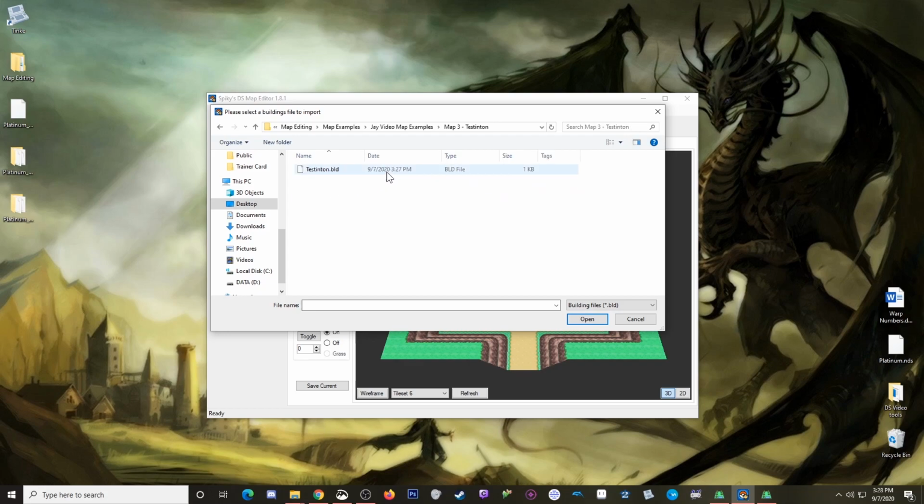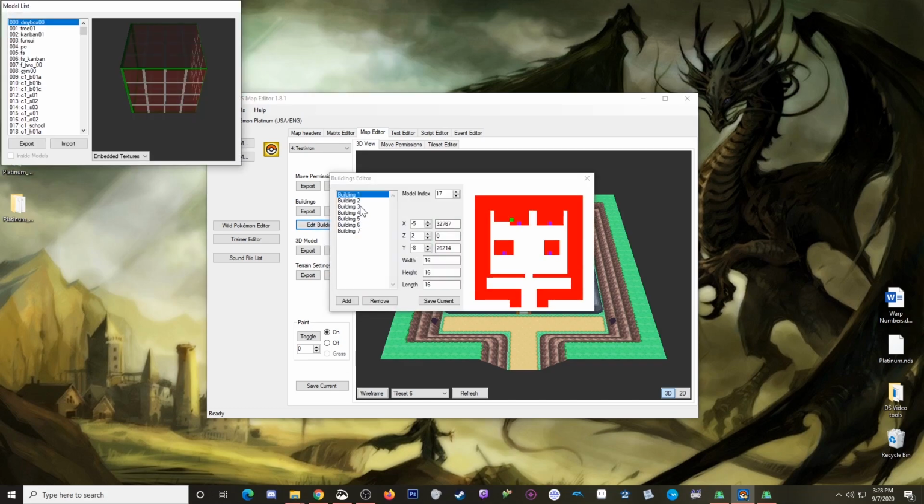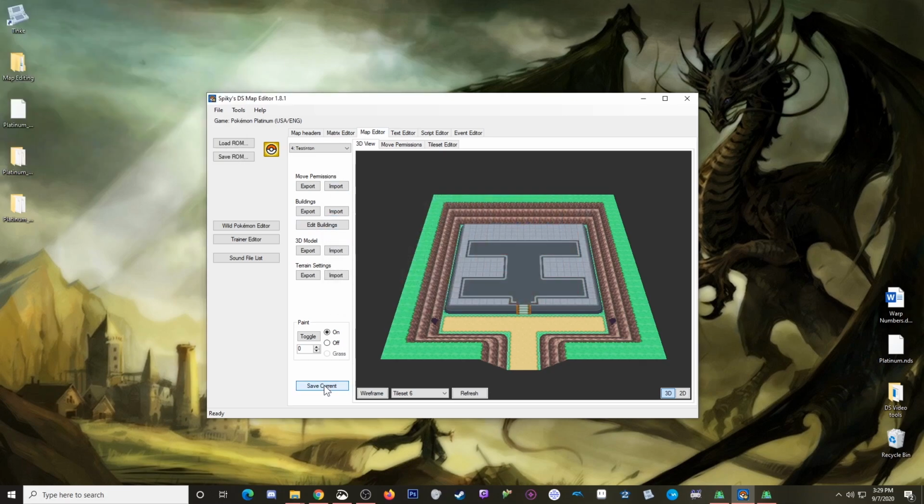So good. 327. Now it's like 328. Oh yeah, that's the one. So we just go ahead and insert it. Now it won't show up here, so it's hard to know if you have it all lined up right until you open up the ROM, but you can kind of see if you go into edit buildings. Okay, there's my school, there's my gym and the gym door, the Pokemon Center, and then the center door, and then the mart, and then the mart door. So that feels good. So we can ignore that one and just save current.